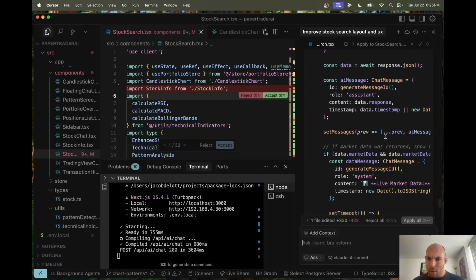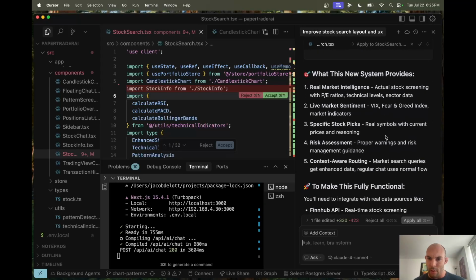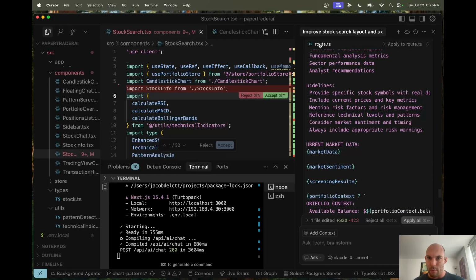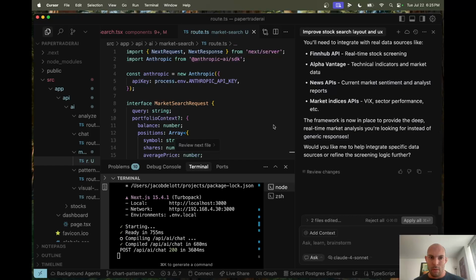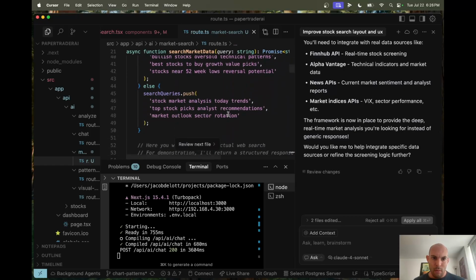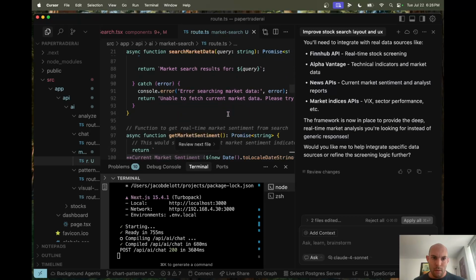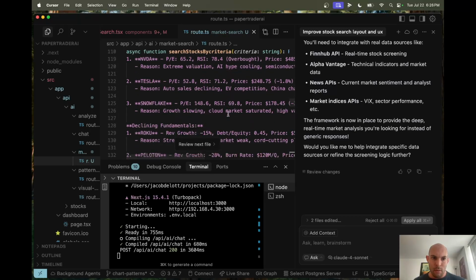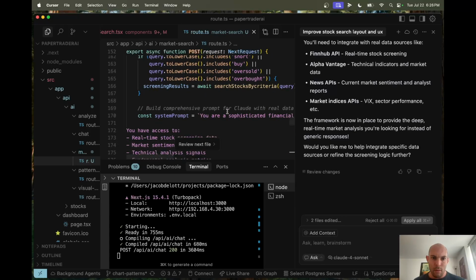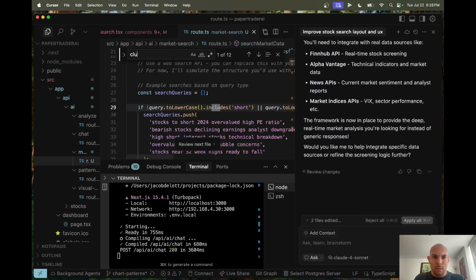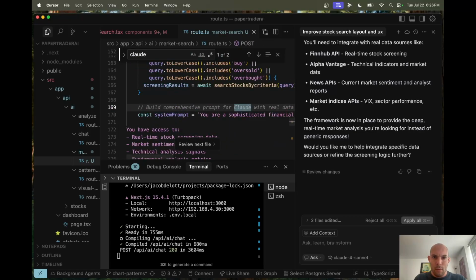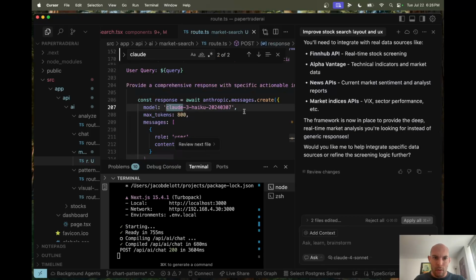Okay. Still confused if that's hard coded. Real market intelligence. Let's see what we get. I don't know. What model are we using? Okay. Haiku's not going to work.